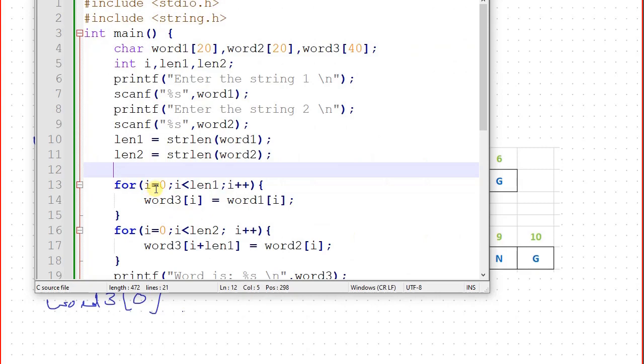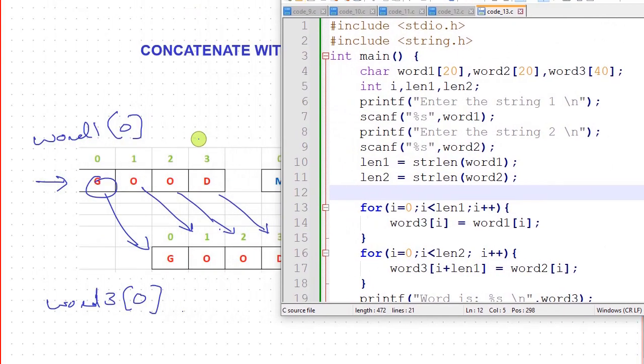So because of that we will just start from i equal to 0 and we go up to i less than length 1, which is 4. So the i value goes up to 3. You can see here the i value should go up to 3 only, and then we just increment the i value, and here we are just storing each character from word 1 to word 3. So word 3 i will be equal to word 1 i. So we take word 1 0, that is G, and store it to word 3 0. So that's fine for the first word.